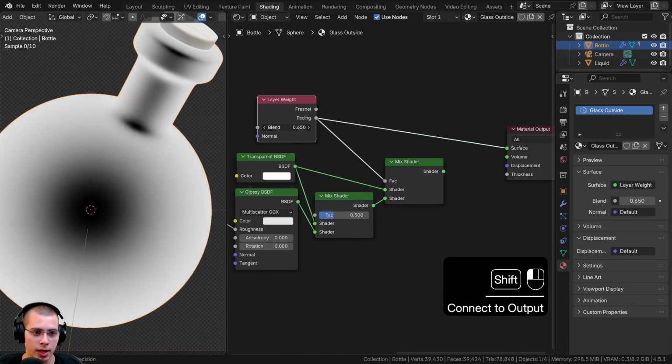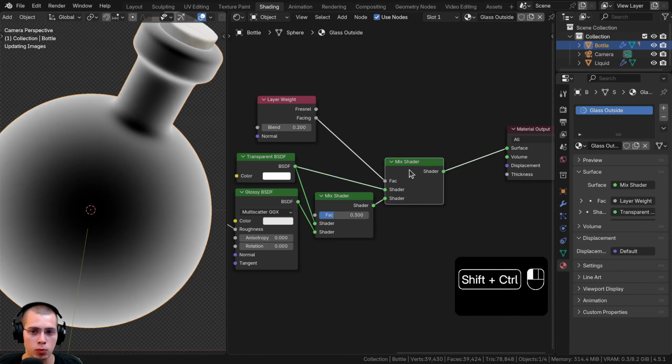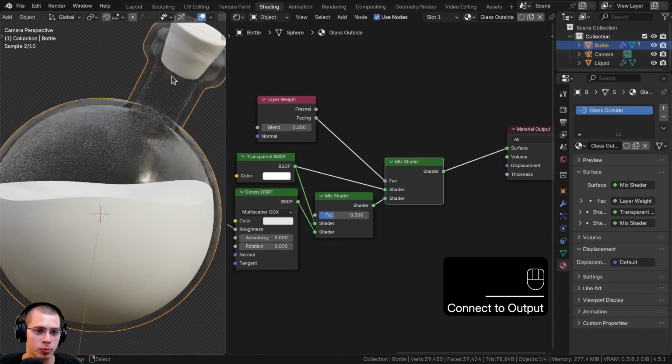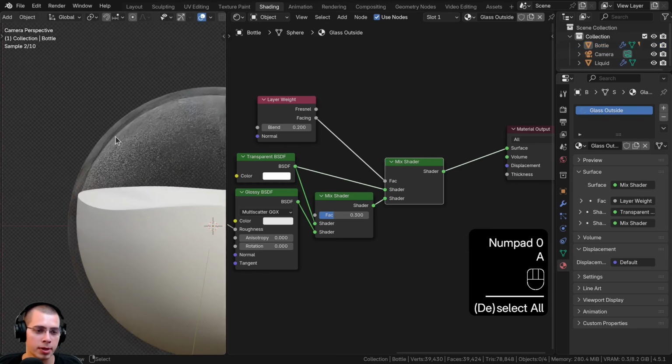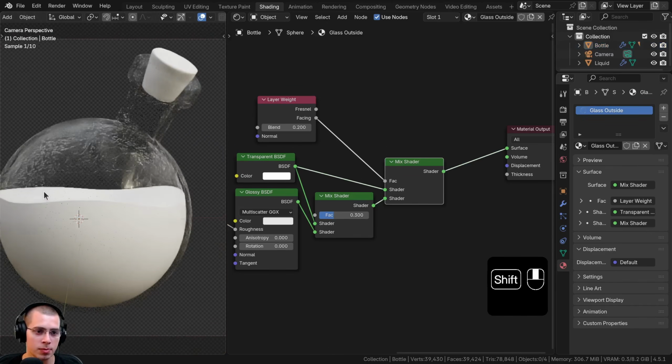So if I just preview that, the blend value is making it more black or more white. So I think turning it to a 0.2 is pretty good. And you can now see in the very center of the glass, it's more invisible. But here on the edges, you can still see the surface imperfections.